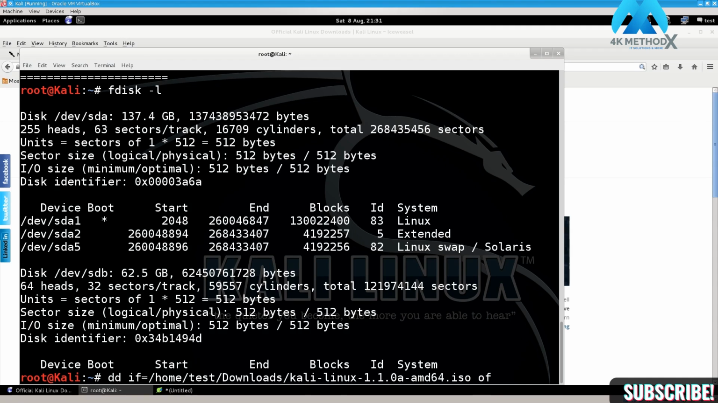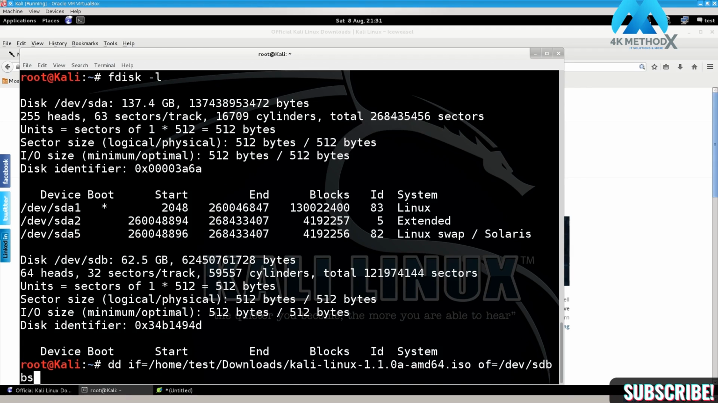And then let's type in the output file. So of equals /dev/sdb, space bs equals 512K. That's the writing speed. You can actually increase this to reduce the amount of time needed, but the bigger the writing speed, the less time you need, but the bigger the chance of an error. So keep that in mind.